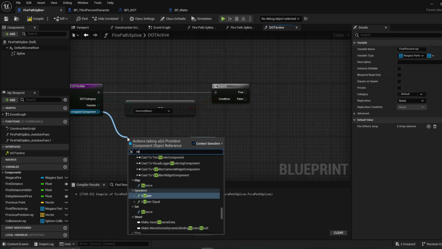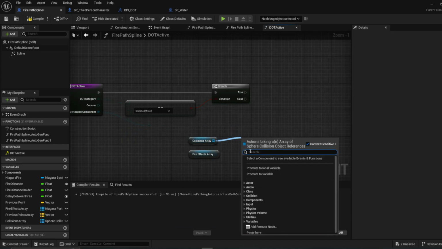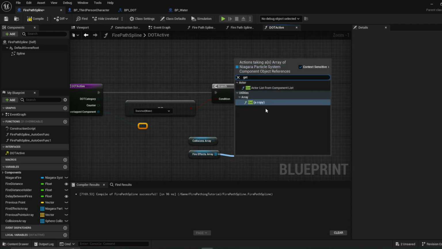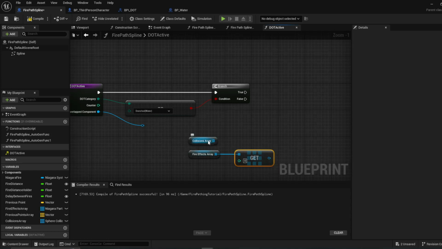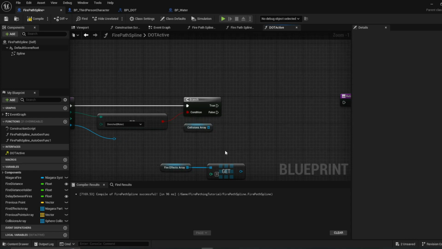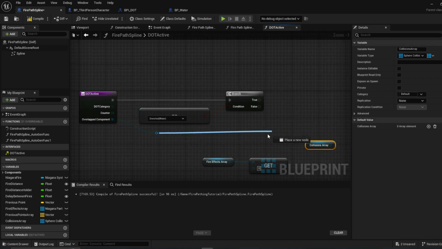So what I can try to do here is, we're probably going to need to loop in order to get the correct collision. But once we have the collision, we can use the get node. And we can use the index from the collision to delete the fire effect at the same time. So let's go ahead and try that. We'll see.